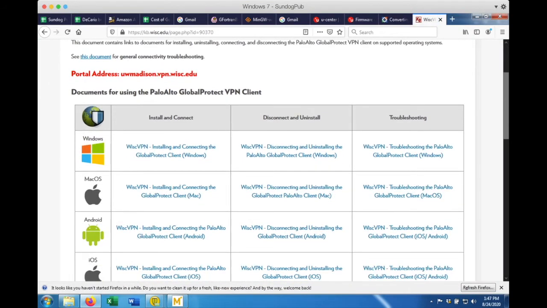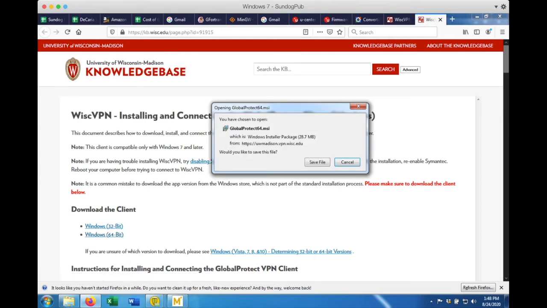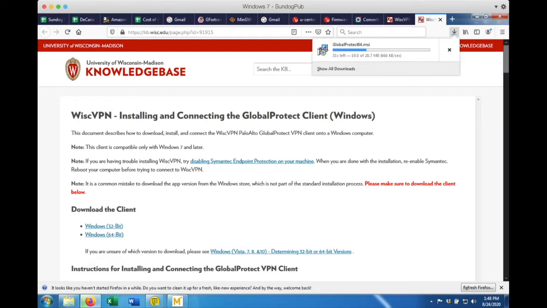And what we want for the present case is for Windows, and so we're going to go under Install and Connect for Windows, which is right here, the upper left corner. And most people want a 64-bit client, and so look at the second entry under Download the Client and click on that. And we'll click on Save File, and sure enough, we see up here that it's about a third of the way through, and it will be done fairly quickly.